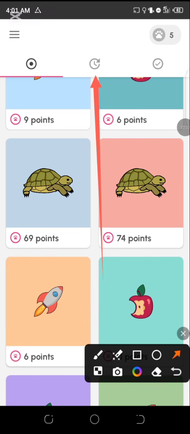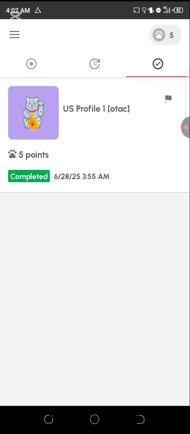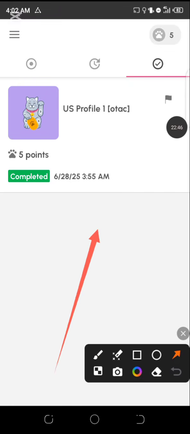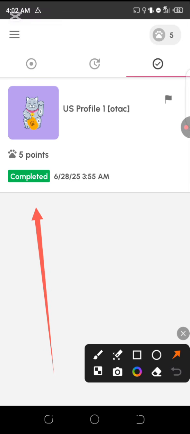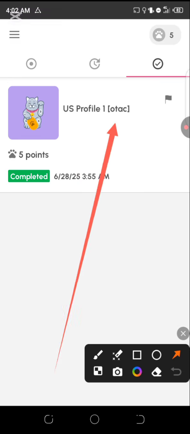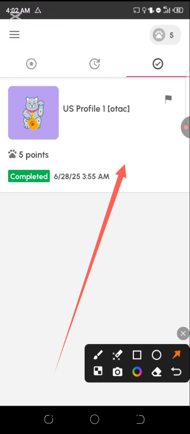Here is, let me show you guys. This place is your history, right? This place is any survey you are done with, right? Any completed survey you are done with, you're going to see it here. Like you can see, this is our profile. You can see it's USA profile completed, right? You can see the time, the date, and every other thing.